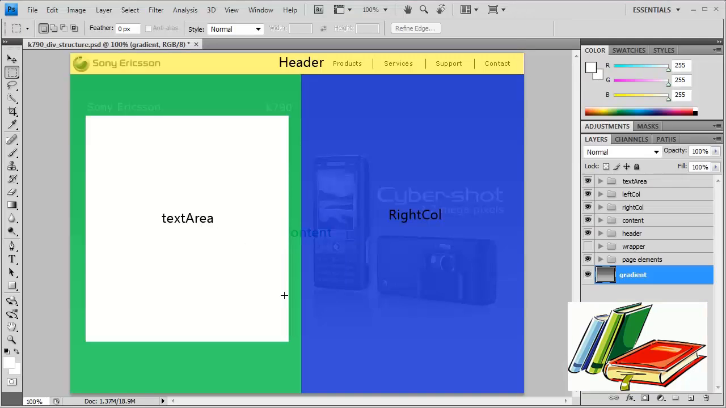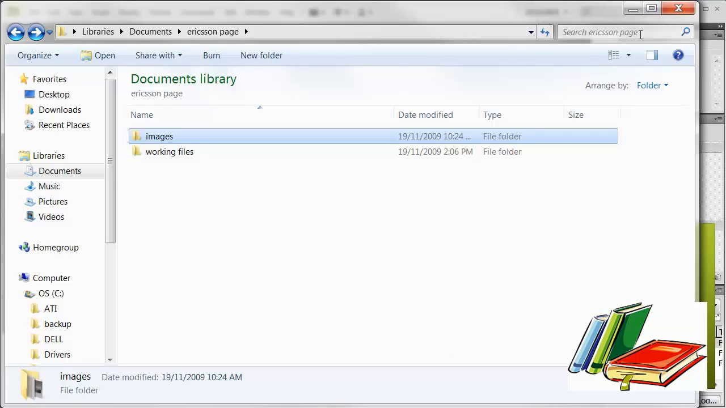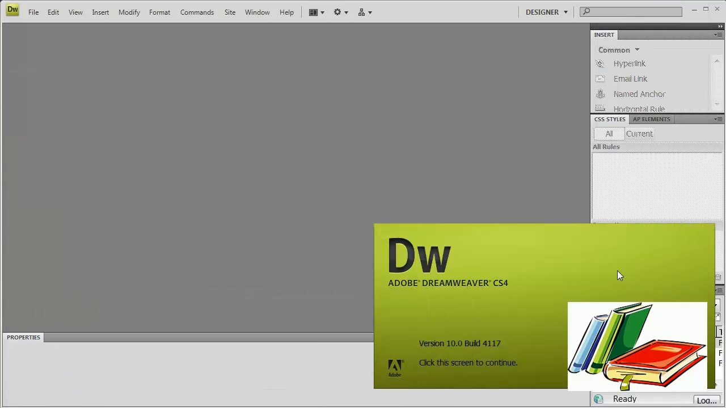kind of depth appearance. So that's what I'm going to be trying to create with Dreamweaver. I want to be able to build all these boxes. So I'm just going to minimize Photoshop. Okay, and we're going to go to Dreamweaver.